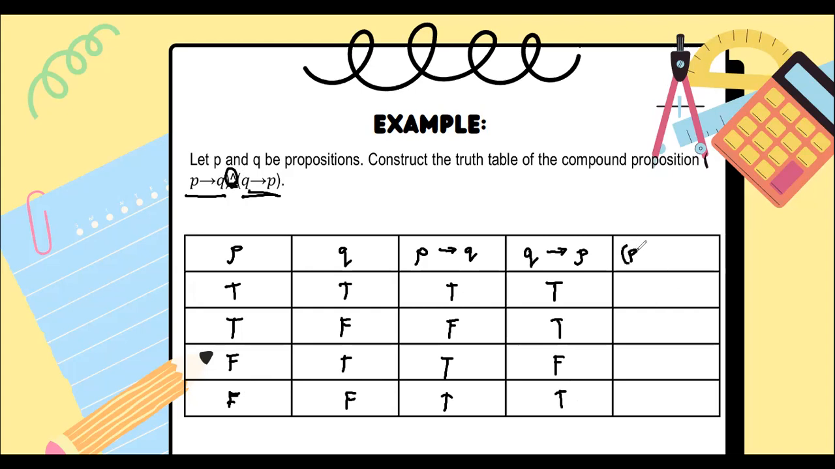So if P, then Q, and if Q, then P. Okay? Wait, let me erase that one. Okay? If Q, then P. Now, this time, we will base on this column and this column. And our logical connector is and, or conjunction. Now, under conjunction, you will only have a true value if they are both true. Okay? If they are both true.